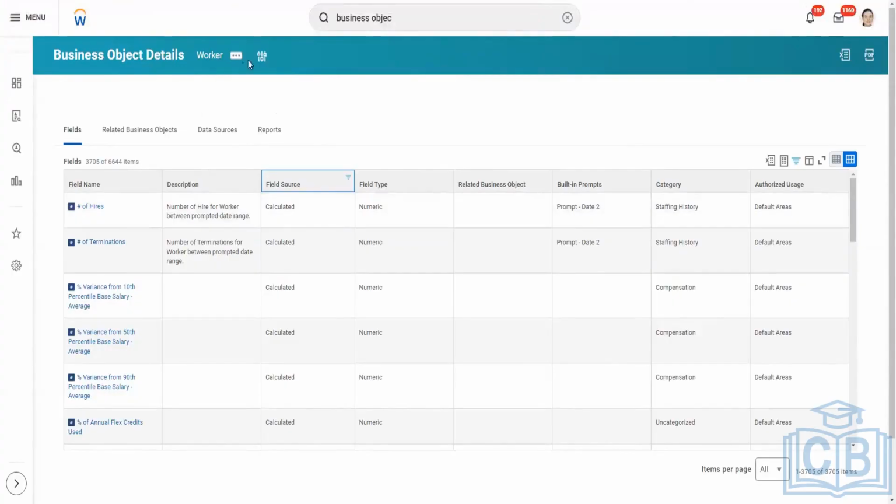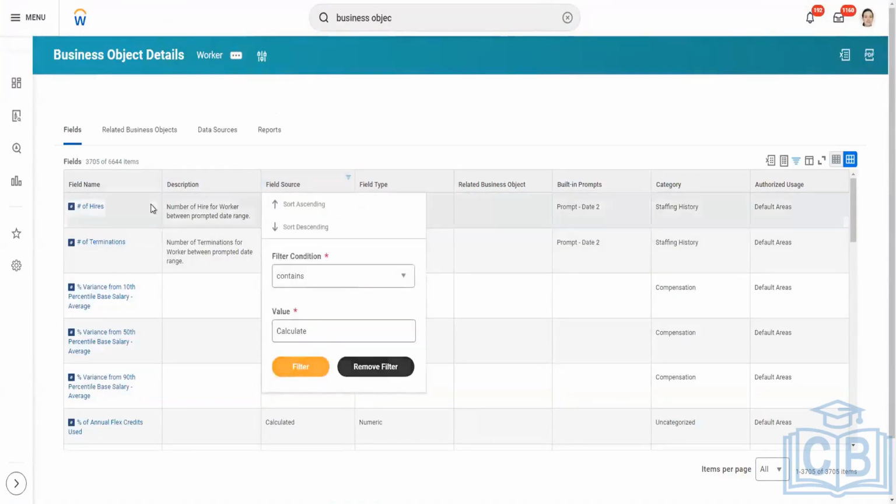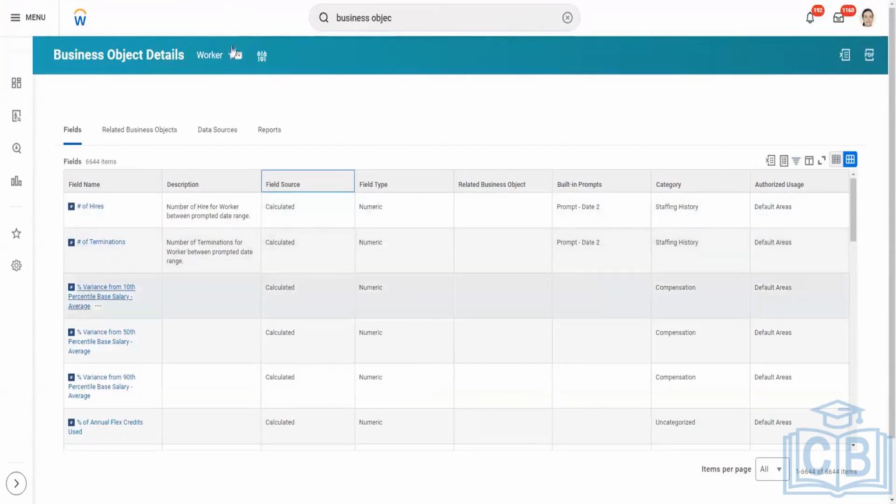If you want to explore any business object, you can use this Business object details report. If you know the business object name, enter the business object name and click enter. You will be able to see all the details of that business object, like what fields this business object is storing. Here we can see number of hires, number of terminations. All these are the fields in this business object.